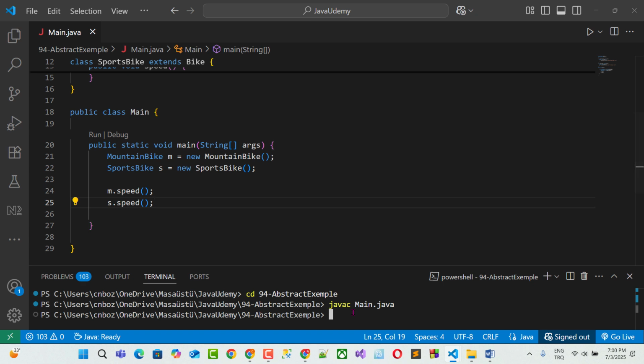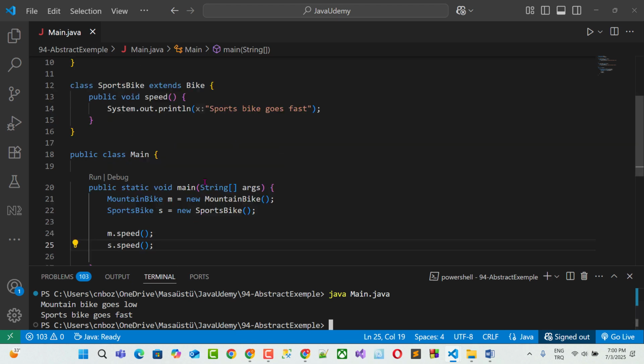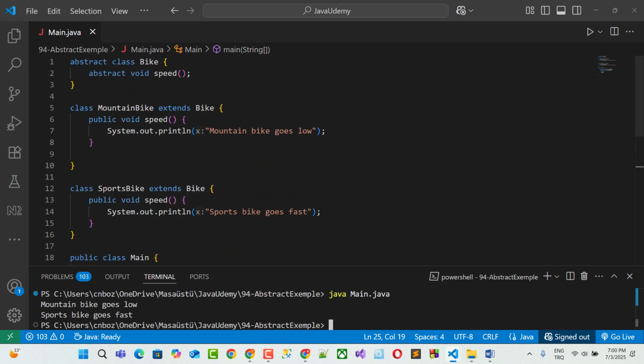Alright, let's run it. I run my program. So you see mountain bike goes slow, and then the second one, sports bike goes fast. It appears on the screen. I hope you understand it. Super.